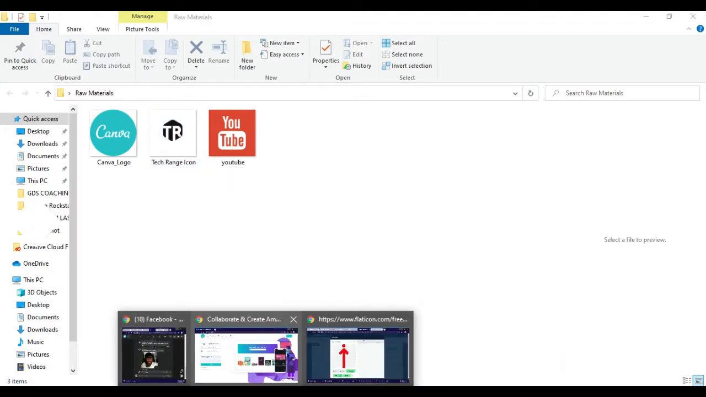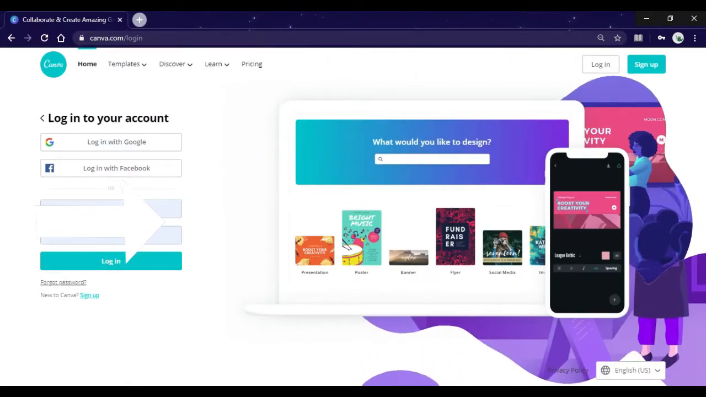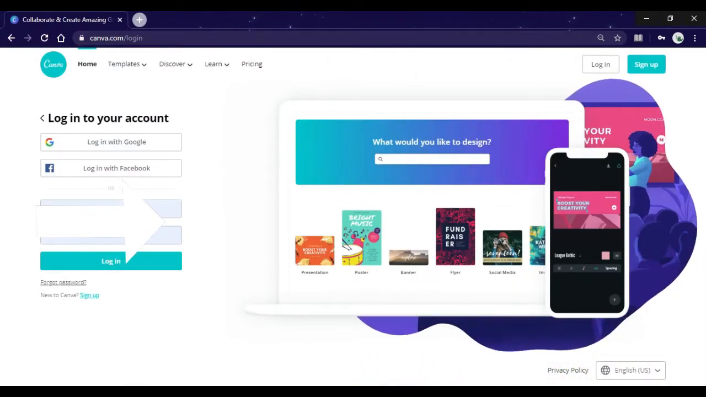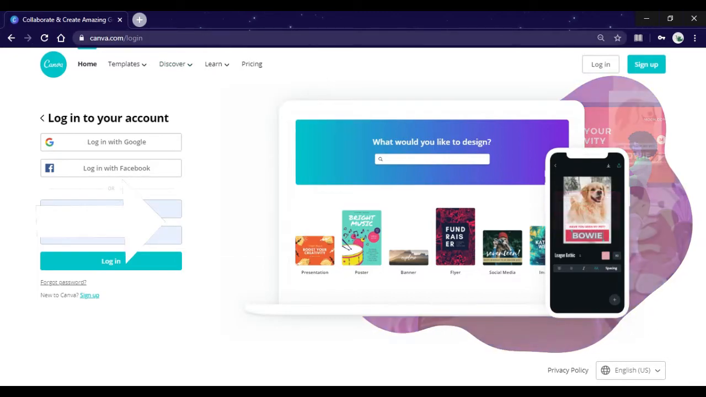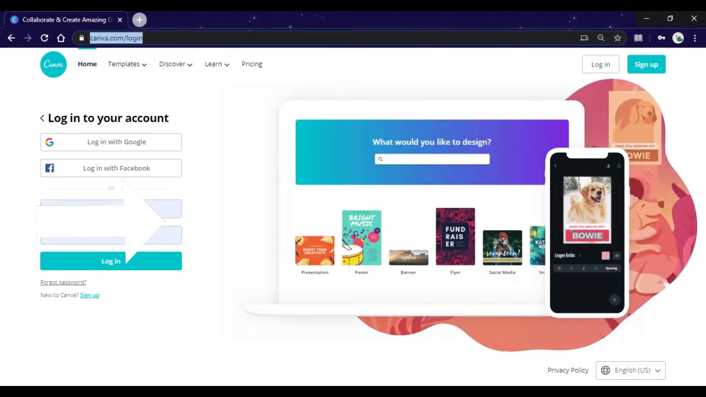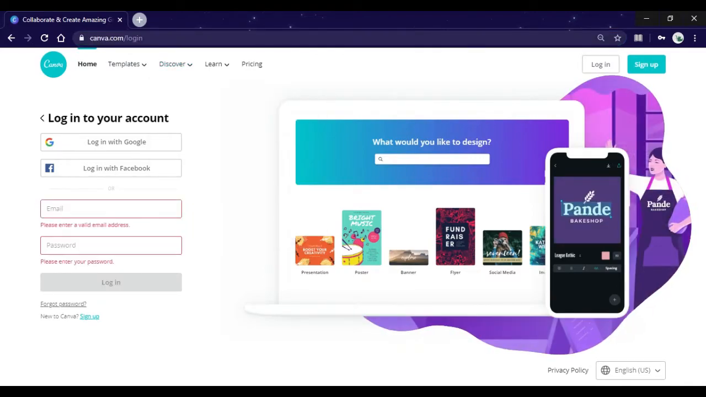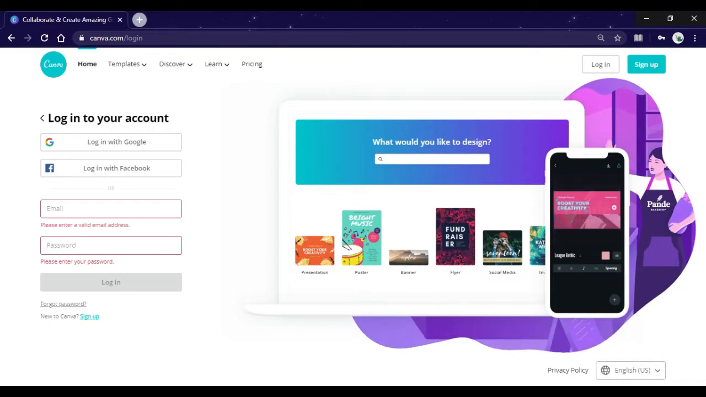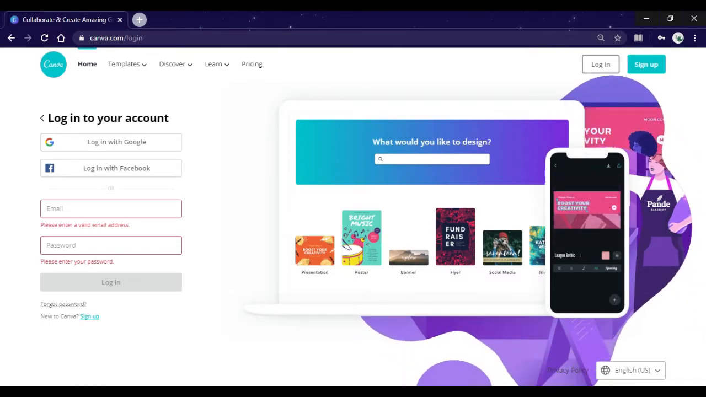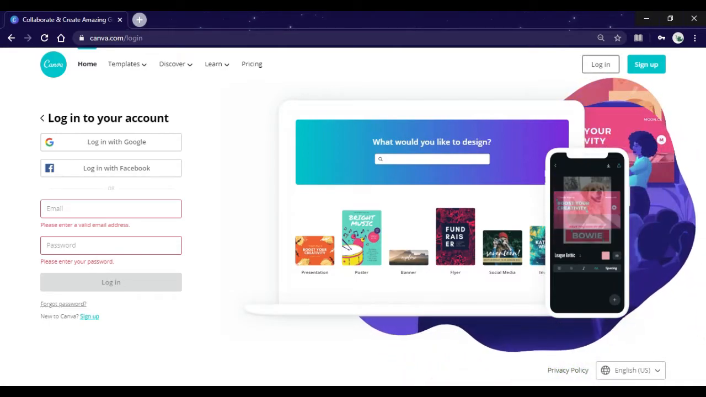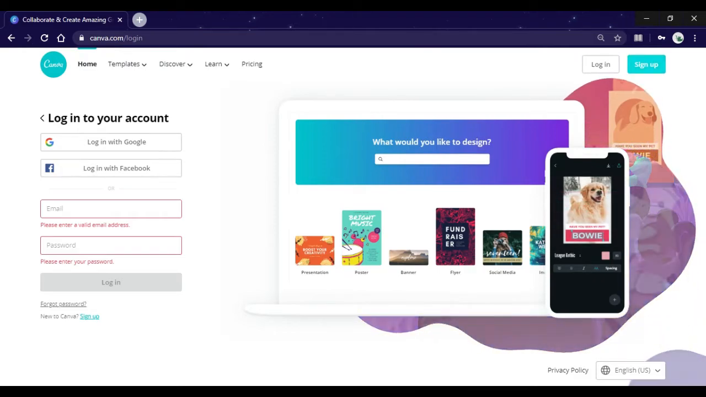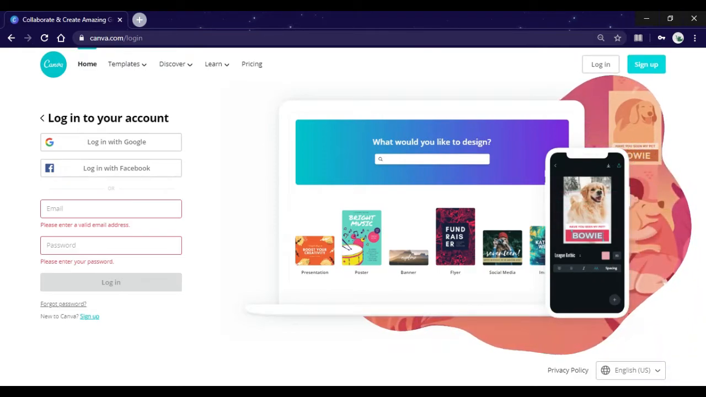Just go to your browser. So this is now the Canva login page. Just go to canva.com/login. For this one, it will allow you to sign up or log in. Login, of course, if you already have an existing account, and sign up if you don't have one yet. So I think most of you don't have that account. That's why you are here in this video.